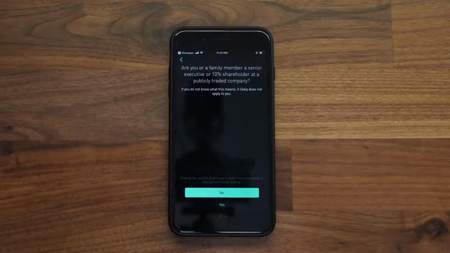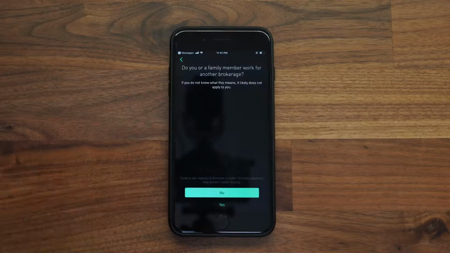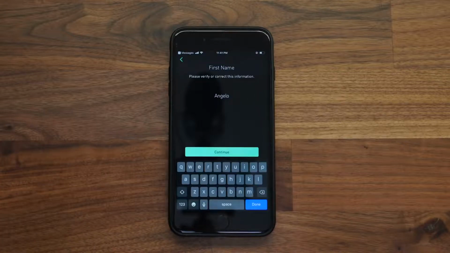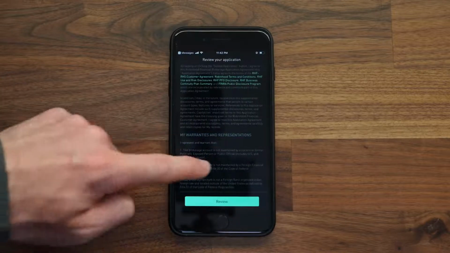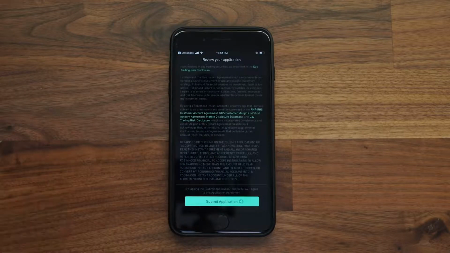Are you or a family member a trust fund baby? Hit no. Most of us are not. And does your family work for another brokerage? No. At this point, it's just gonna ask you to verify your first name. Go ahead and hit continue if all looks correct, along with your last name. And scroll down through this really important information that you should probably read and hit submit your application.